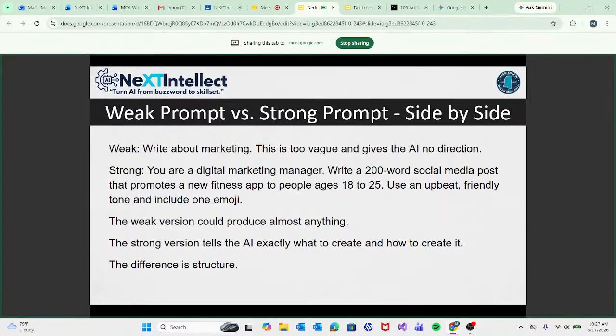So a side by side of the weak versus the strong prompt would look something like this. Weak would be just "write about marketing." So it's way too broad, it's vague, and so it could just talk about marketing in general, which probably wouldn't be helpful for you.